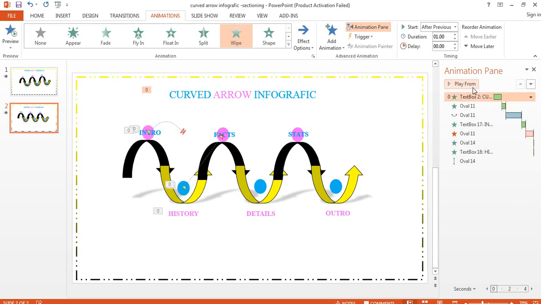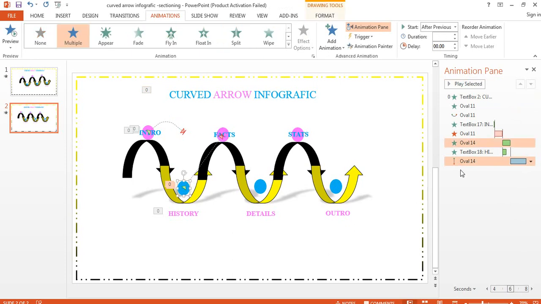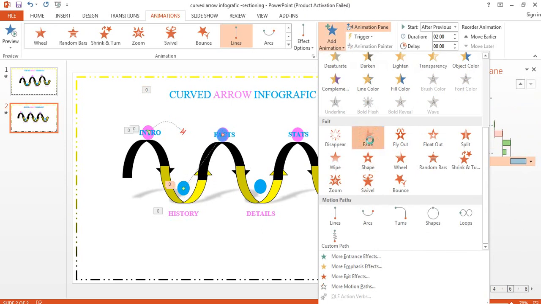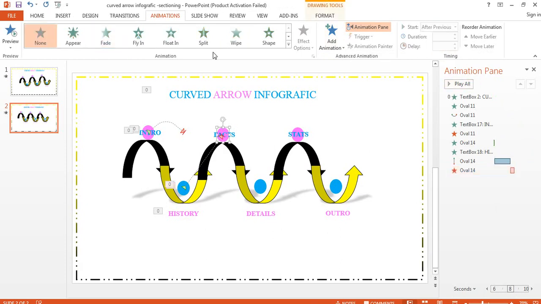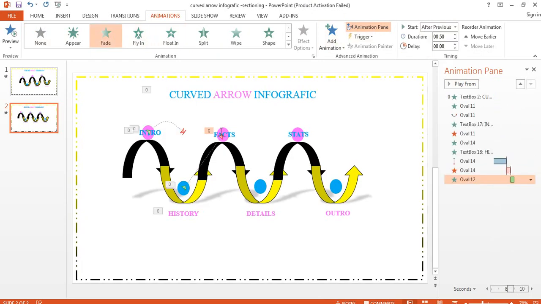Now select this, the last one, add the animation as fade. After it reaches the third arrow, it should fade out. Then the pink circle should fade in.